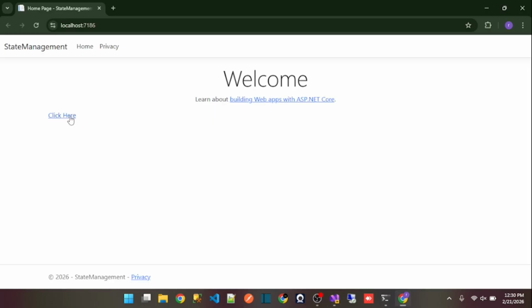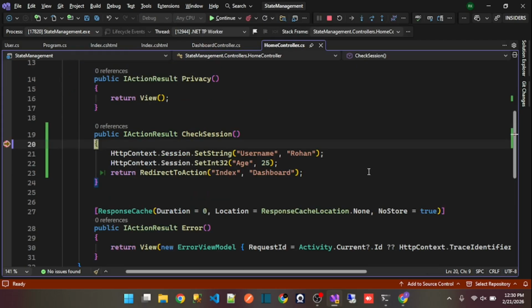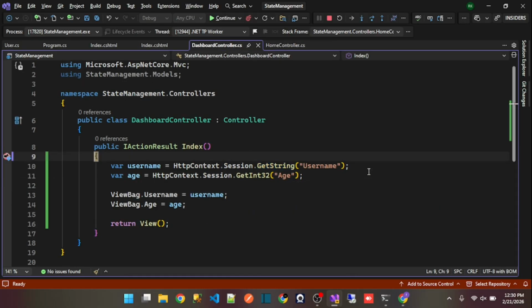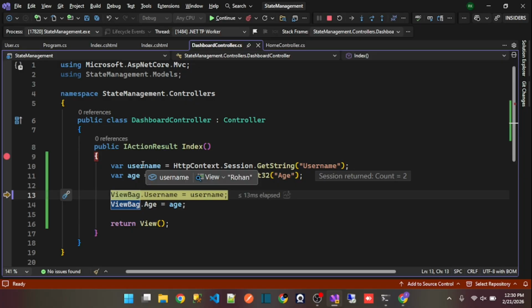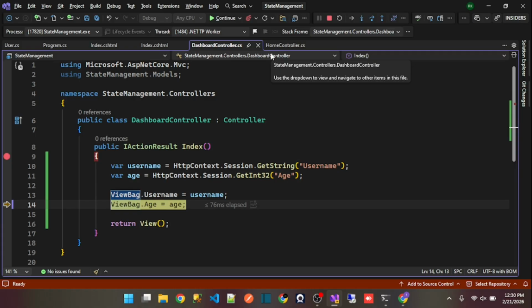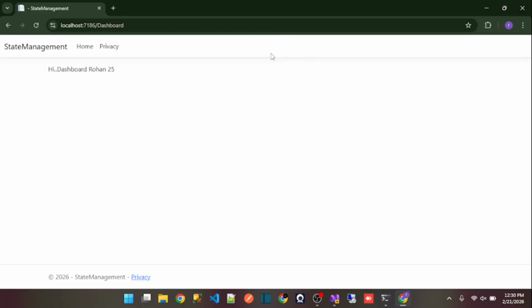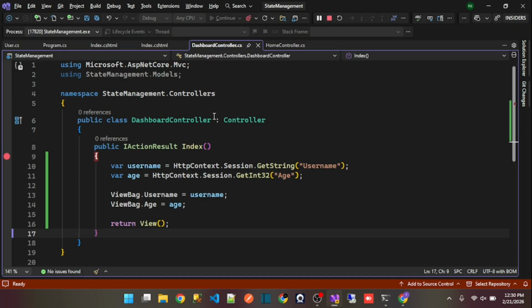Okay, so let's click on this button, as it's time to set the session value as well. Let's go one by one. It will redirect to the dashboard index projection. Thereafter we get the username and age values, Rohan and 25. One by one, I am just assigning those values here. So we will get the values Rohan and 25. I hope you now have an idea of how the session works in ASP.NET Core.